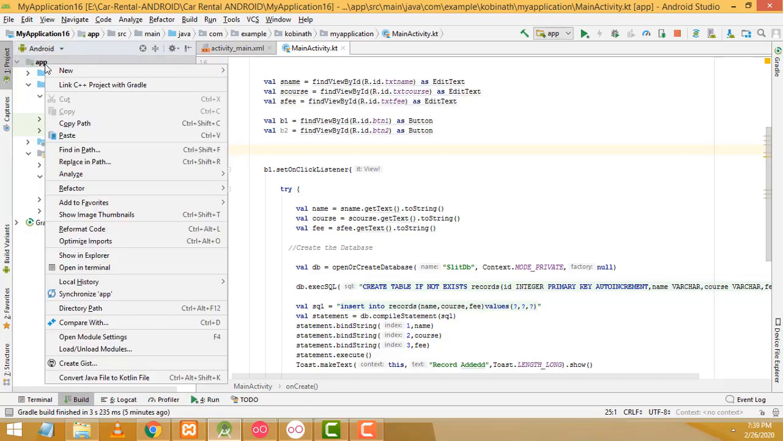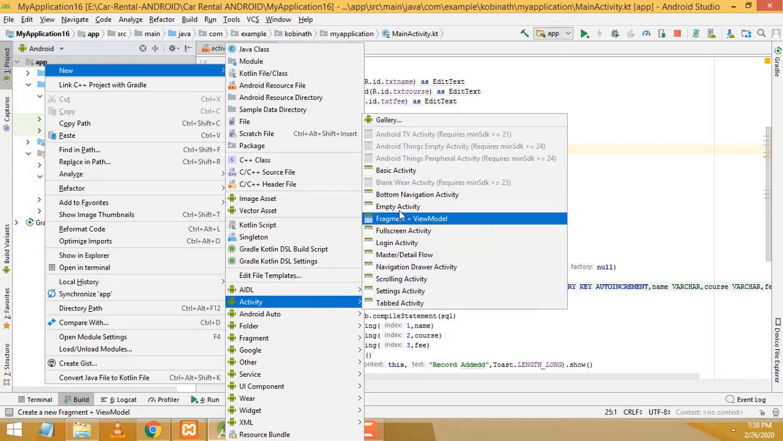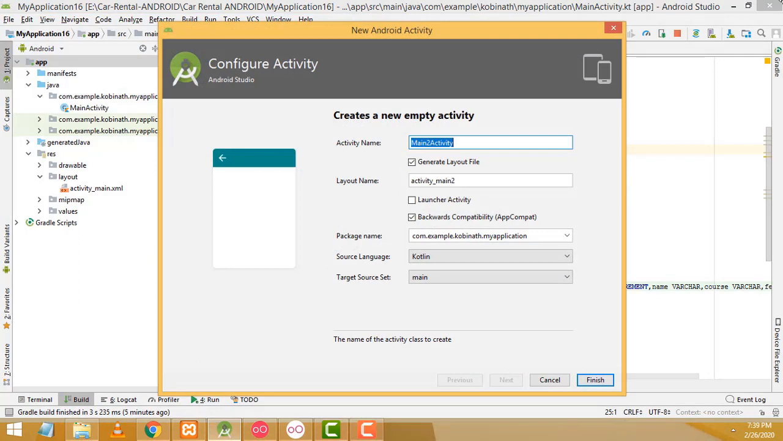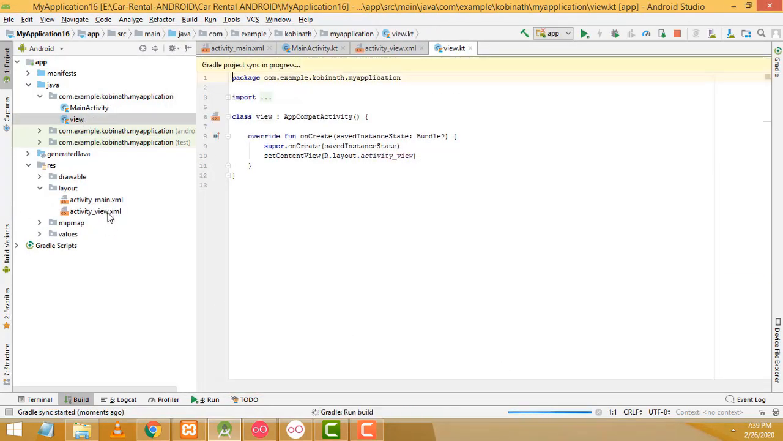I am going to right click, New, and create an Empty Activity here. We have to give the activity name as view. Click Finish. Now your view is created successfully here.